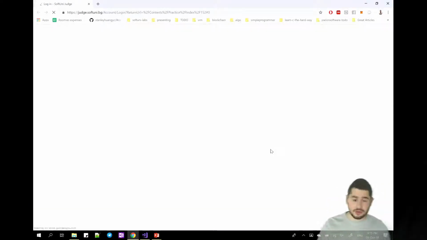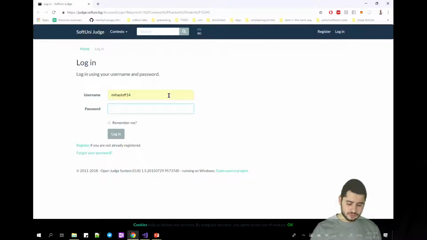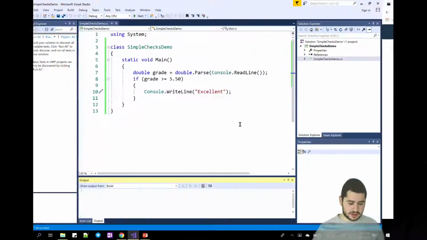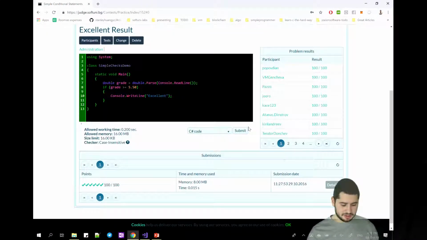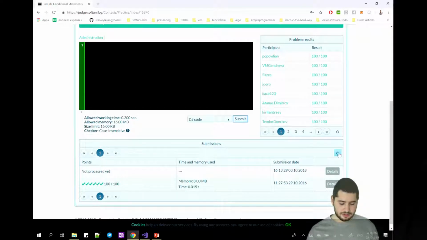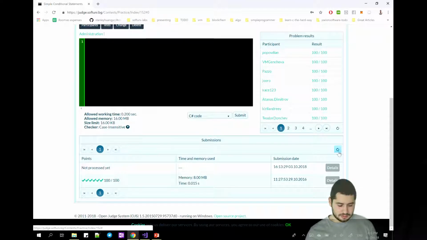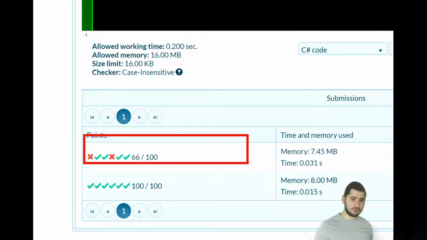We have a competition here, which we'll go to. I hope you're familiar with Judge. My lovely password here. Now I log in, and now I have the task excellent result. So I copy my code, I paste it here, I submit, refresh, and I have 66 out of 100 points.